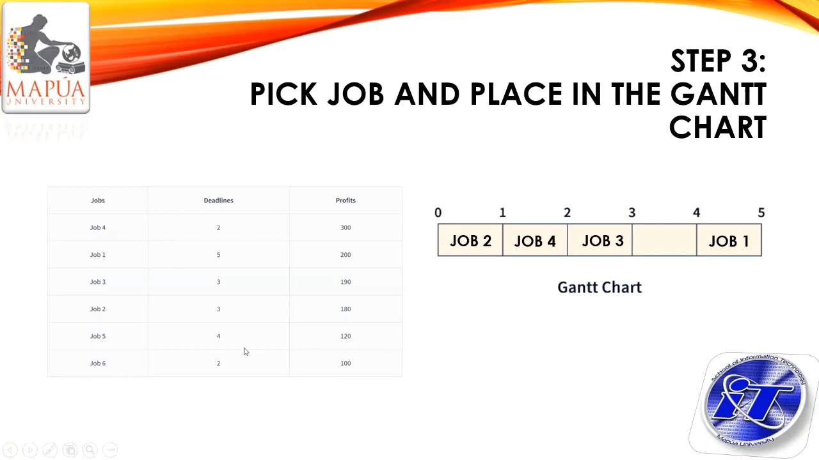Now, going back to this table, job 5, deadline 4. The fourth slot is empty, so job 5 can be allocated and processed. While job 6 has deadline 2, unfortunately the second slot is already filled up by job 4, and there's no empty slot before the second slot. So job 6 is not allocated and will not be processed. Only job 1 to job 5 will be processed based on the deadlines.